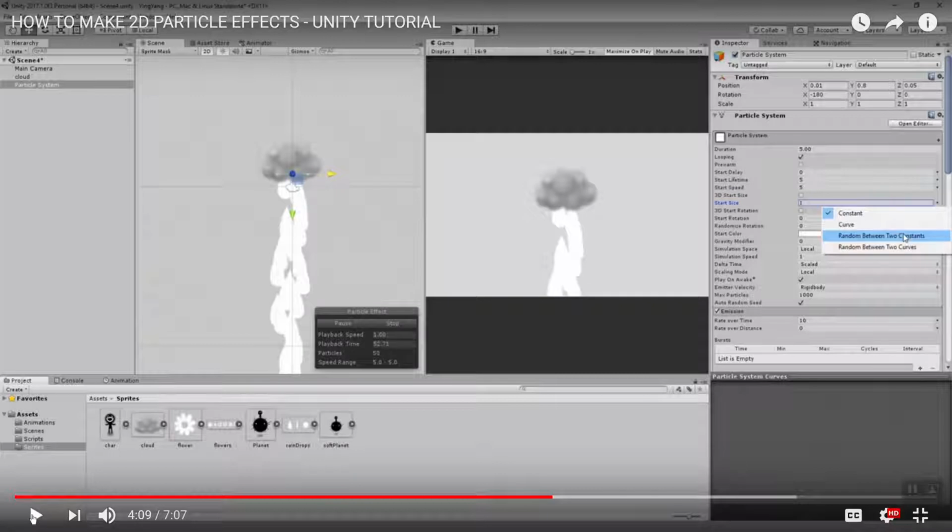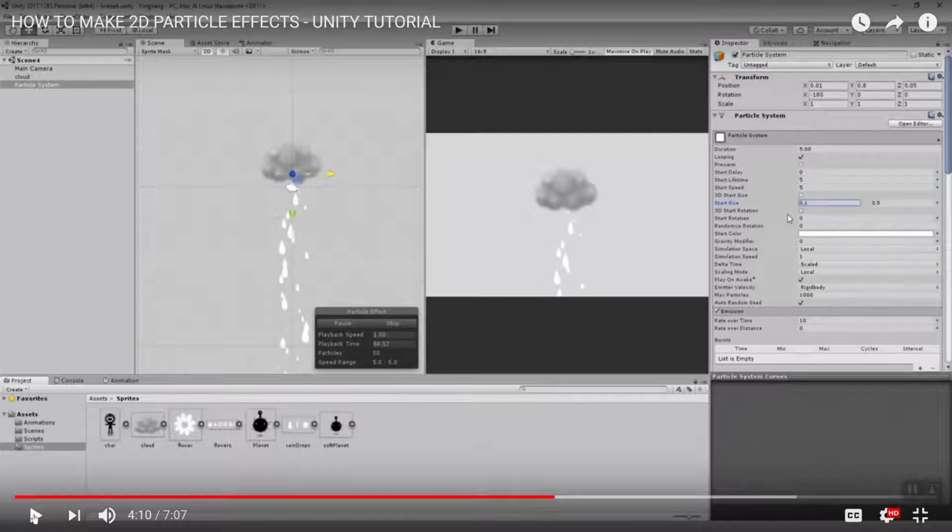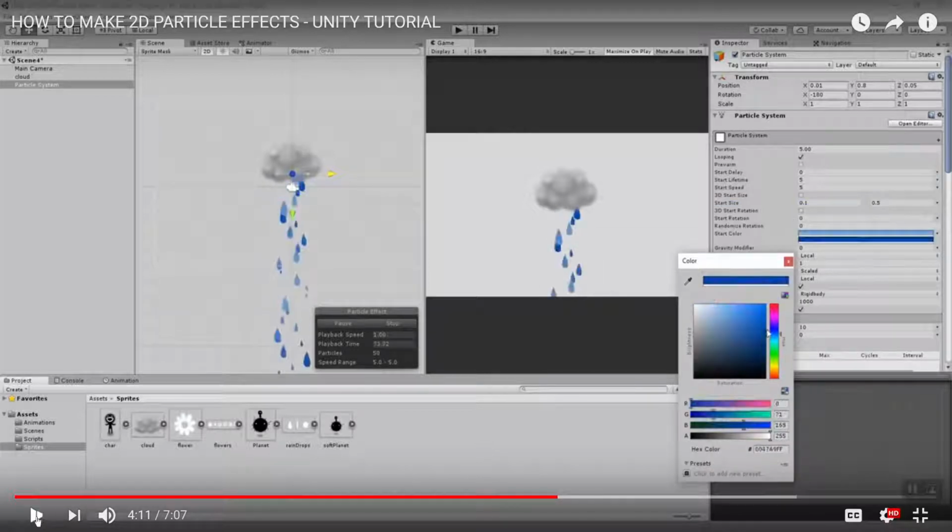Well, he's going faster then. He said shape. He's changing the start size now. Start size from 0.1 to 0.5.